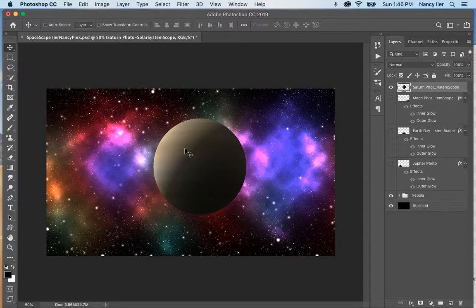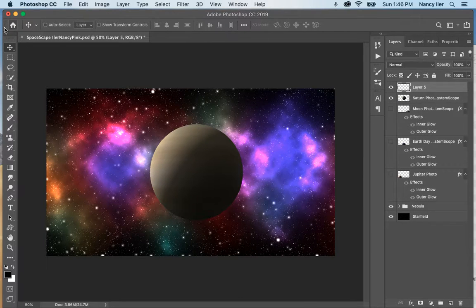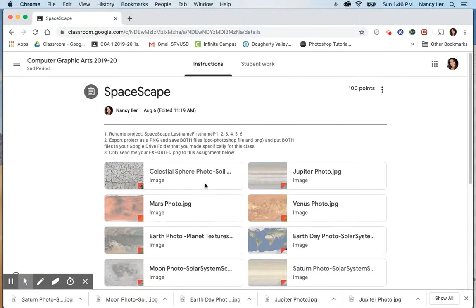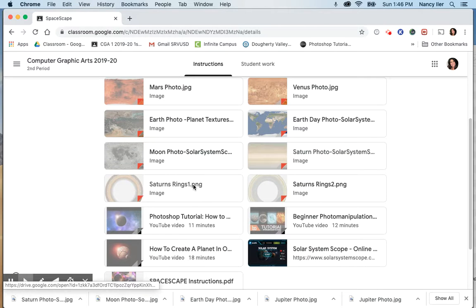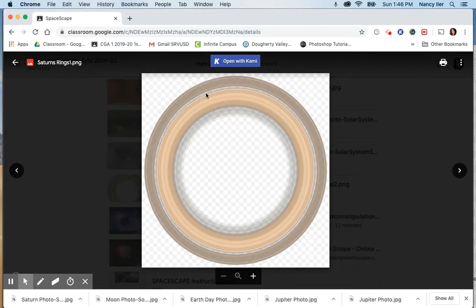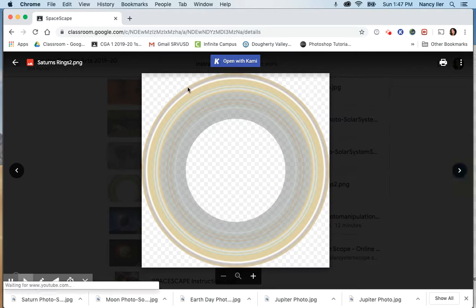So this is a little bit more complicated now. So I'm just going to leave it just like this. I'm going to go ahead and make a new layer. I'm going to go back to Google Classroom, and I gave you two sets of rings. The first set, let me just see what this one is. Okay, I love this image because it has a transparent ring in there, which I really like a lot. Okay, and then the other Saturn ring I gave you, this one is very opaque with these rings here. And I really like that look.